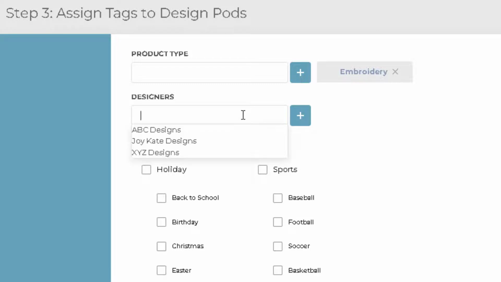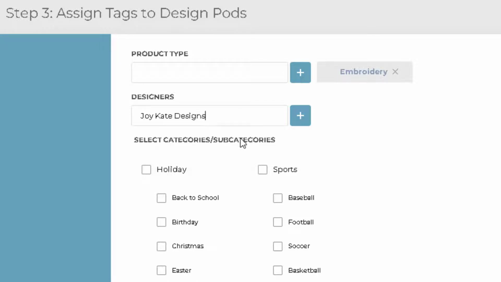Next, click the designer's window and type the designer's name. After adding a designer, you will be able to select similar to product types during your next upload. Click the blue plus button to assign.